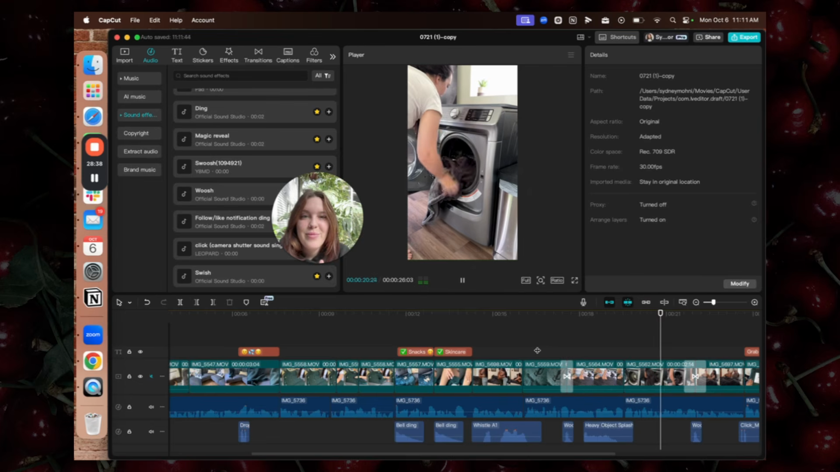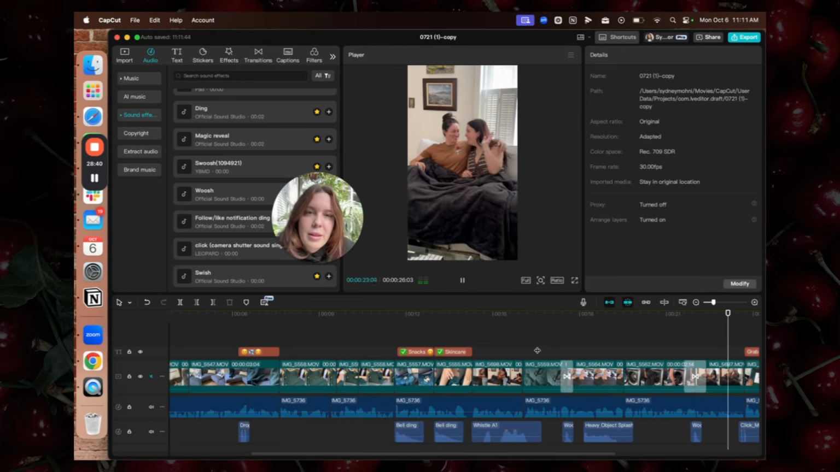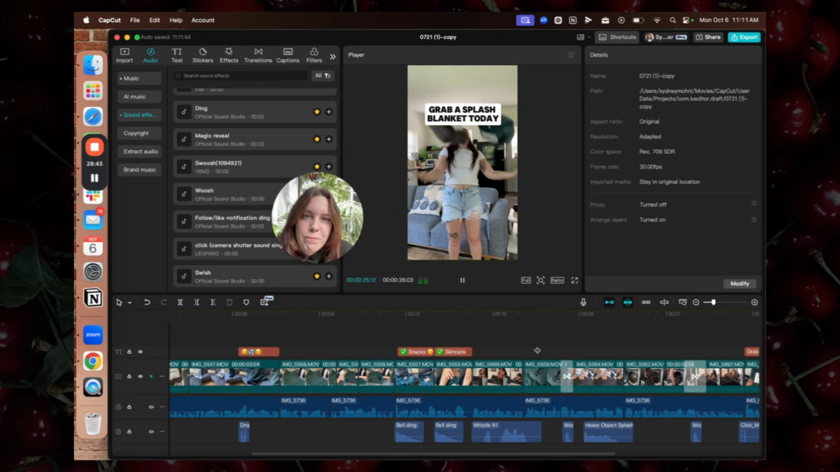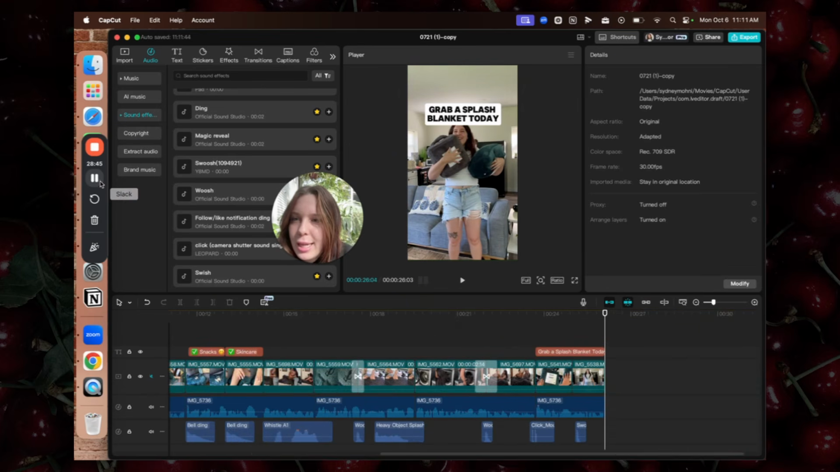Stuck in the wet spot when you spill water in bed. Cleanup takes 5 seconds, toss it in the wash, dry it, and boom, ready for round 2. Grab a splash blanket today, your sheets will thank you. Okay, I like it, I like it.